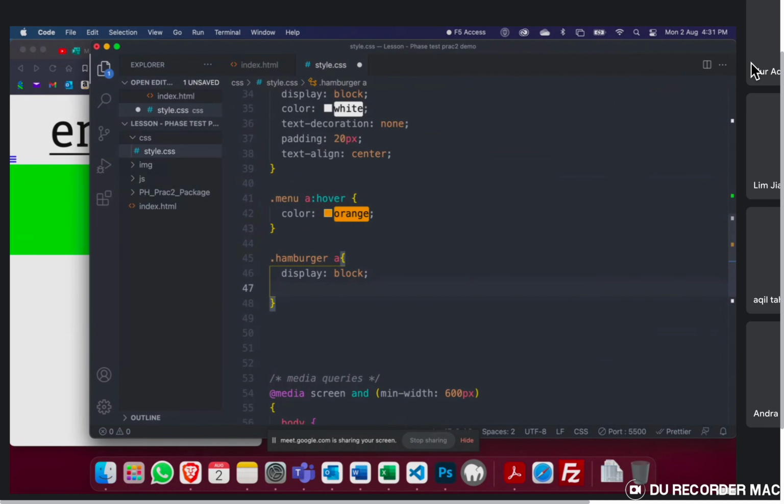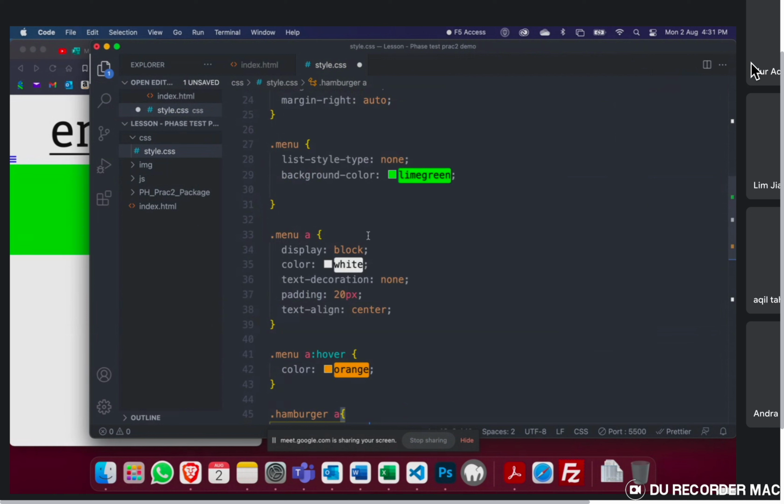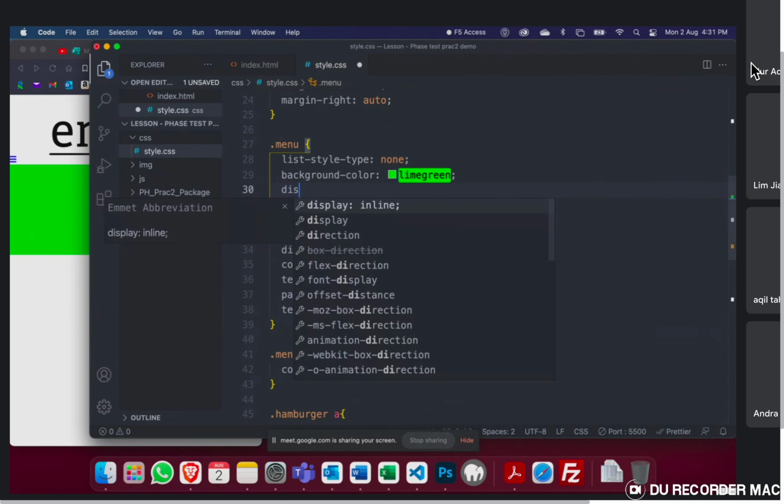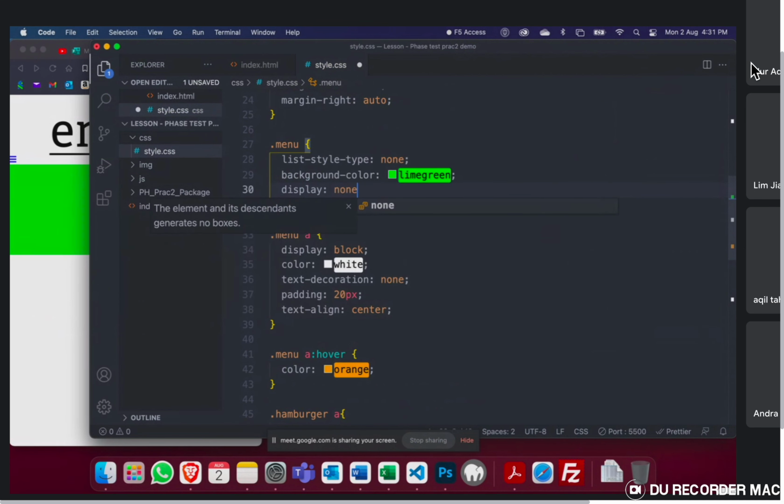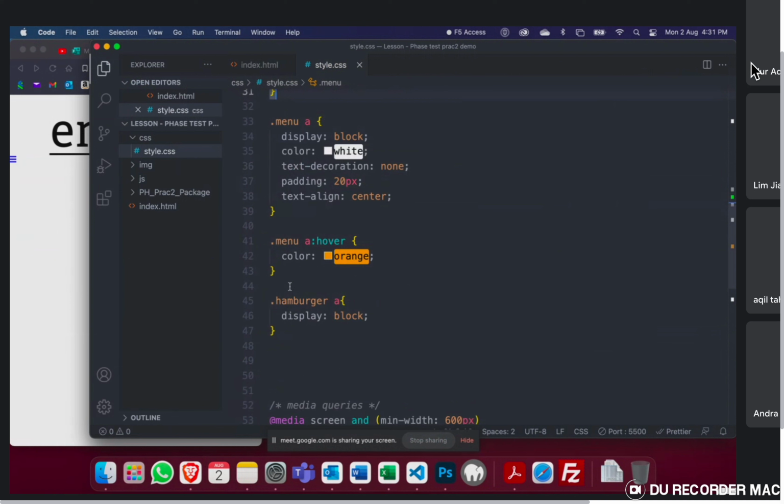I'm going to change it to white color. I cannot see, so don't put white first. So what's going to happen is when the hamburger menu is shown in mobile mode, you don't need to see the menu first. So your entire menu should be display none. I'm going to hide the menu. Then the hamburger is still here.